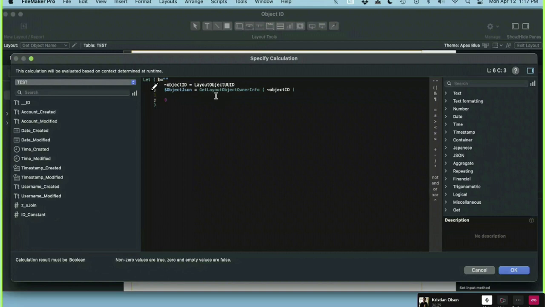Perfect. So get layout object owner info, and it's in a let statement, but this function can really go directly into here because the two sides of this are, number one, getting the UUID out of the object, and the second one is plugging the UUID into this new function called get layout object owner info. What's tricky about this is we don't necessarily have built-in tools in the platform to grab object IDs and display them. So you have to have some tricks in your toolbox, if you will, to use this.